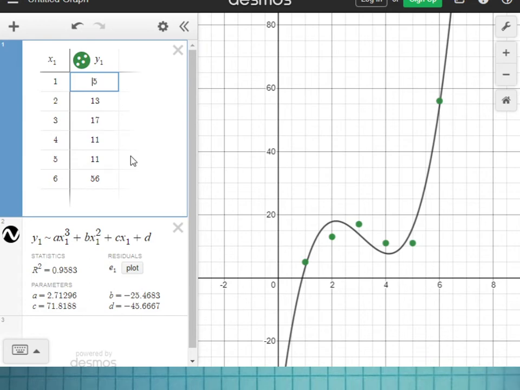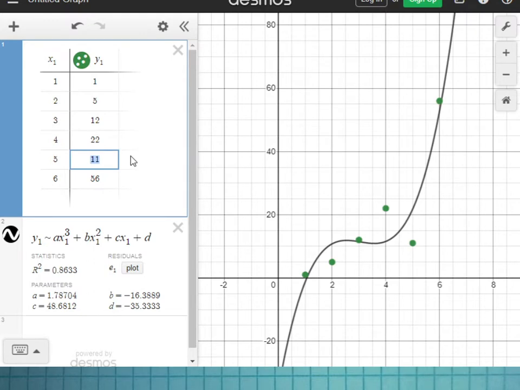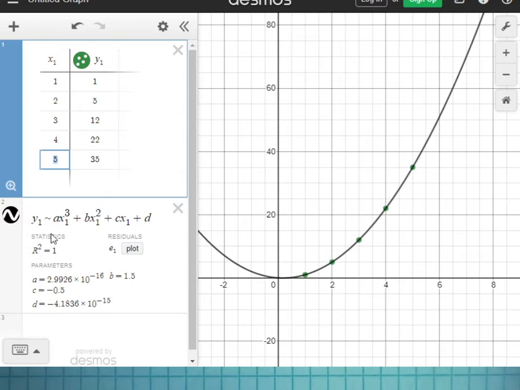Just to illustrate my point, since I'm here anyway, I'm going to go through and put in the previous problem, 1 and 5 and 12 and 22 and 35, and this was not there. Okay, so you'll note I told it I wanted a cubic problem. Yes, well, that's weird. The formatting here is kind of weird. And it returned for me an r squared of 1. So it says this graph goes exactly through all of these.